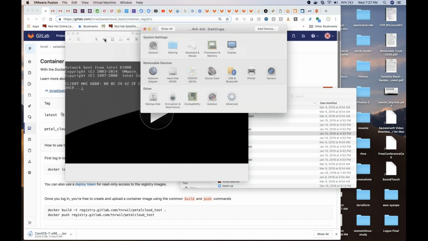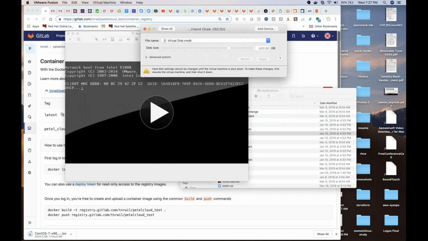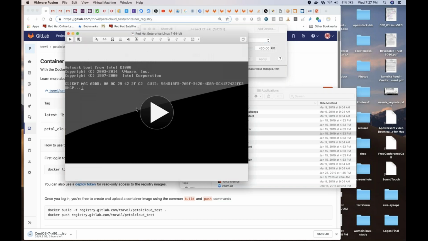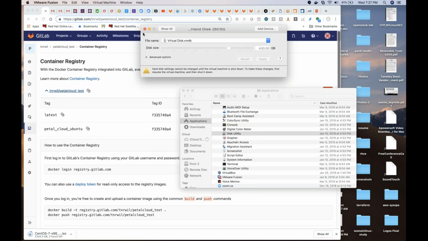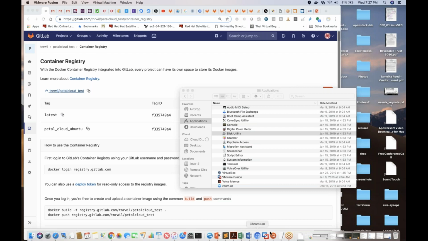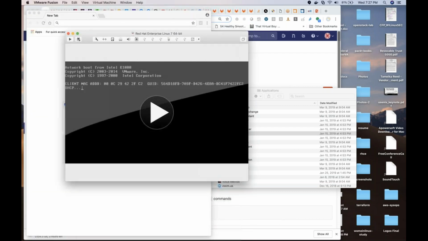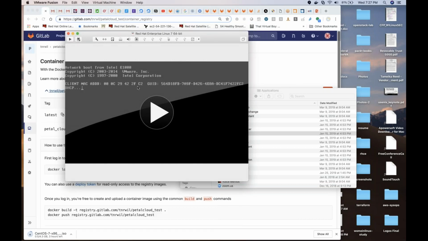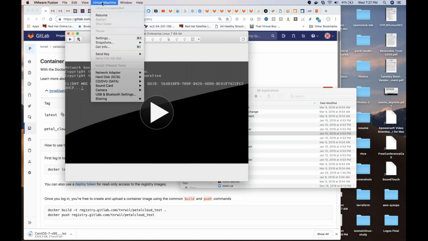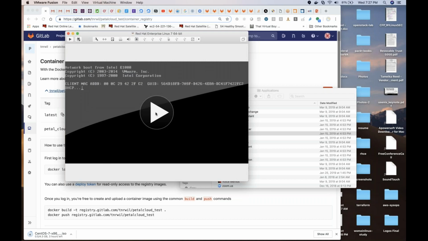I'm going to my settings. On a hard disk, the same thing. It's trying to pull this Red Hat stuff, but that's not it. And it doesn't let me adjust the size. Your hard disk cannot be changed until the virtual machine is shut down. Okay, cool. All right, let's shut you down then. Oh, my bad. Are we not officially shut down? Resume. We're not officially shut down.